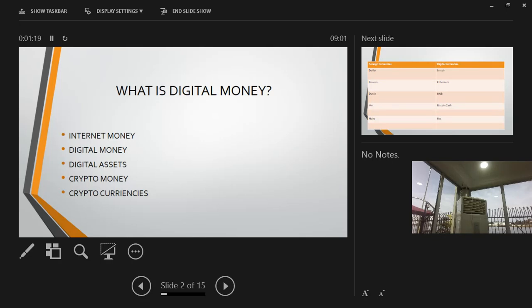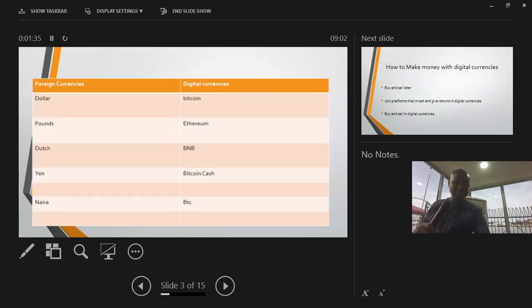So another way to collect money digitally has been created over the years, for many years. One of such stuff is this digital money that I'm talking about. Okay, now to make things a bit faster, let me come over here. You know that when we have foreign currency, can you mention some of the foreign currencies we have? Mention other one, euro.